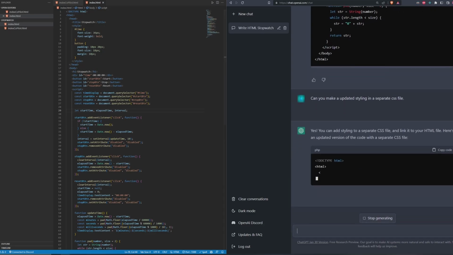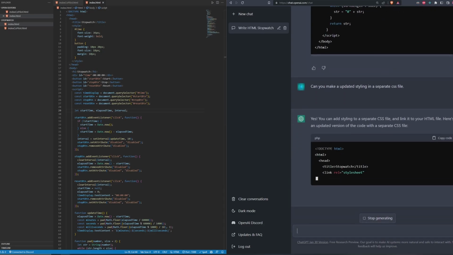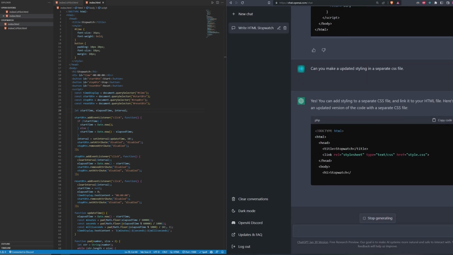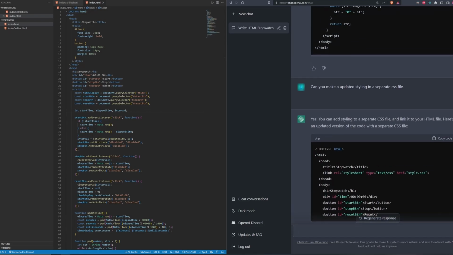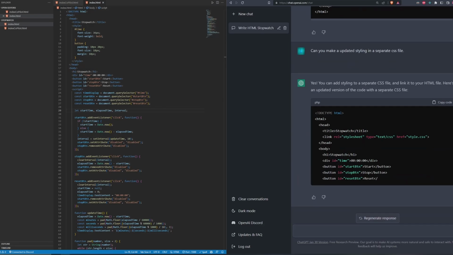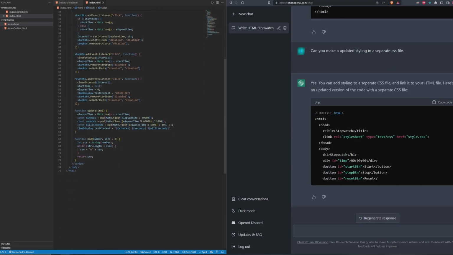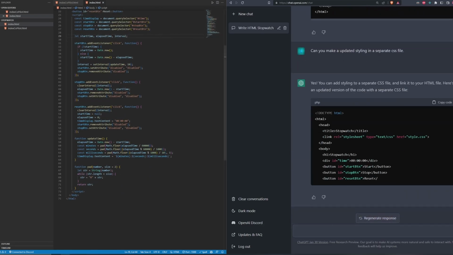Let's see if the styling's better. And they just don't use a separate H. Oh, well, I guess it does. I mean, I really don't like how they regenerate every single code. I don't think that's necessary. I'm not gonna wait any longer for that code, so we're just gonna stop it here.